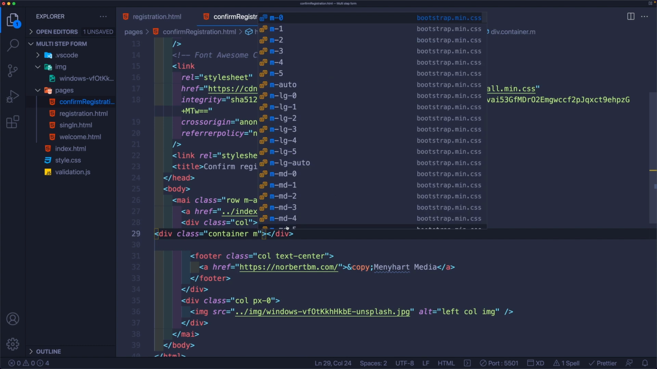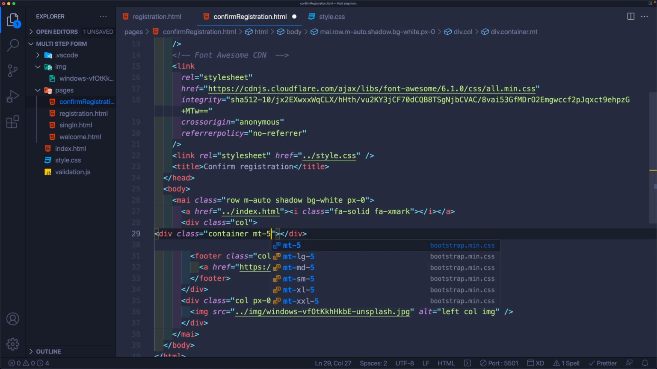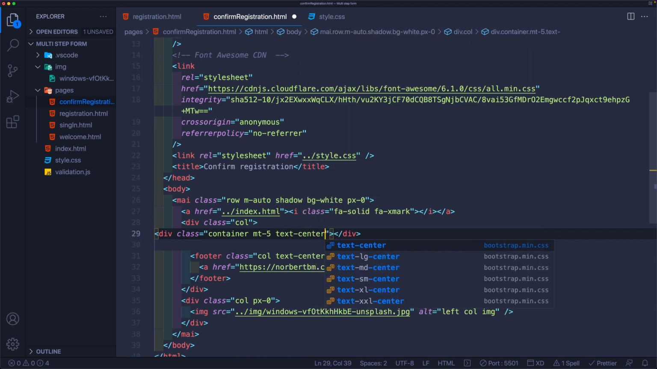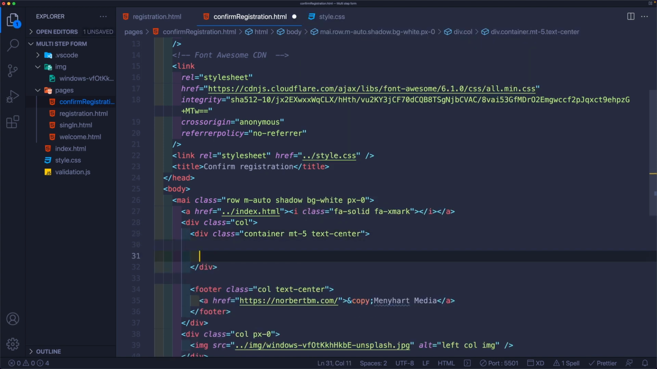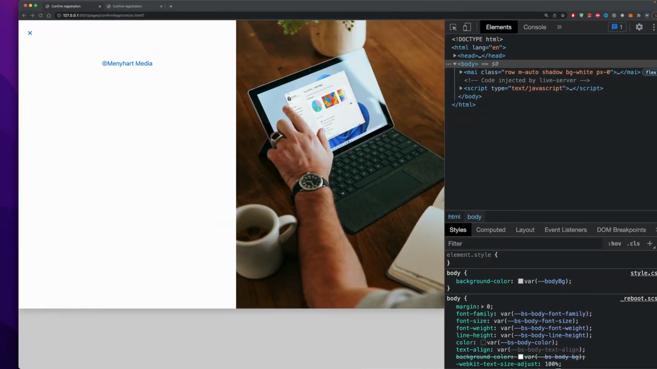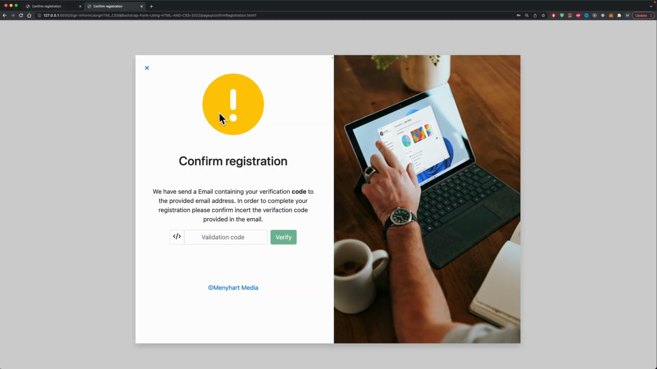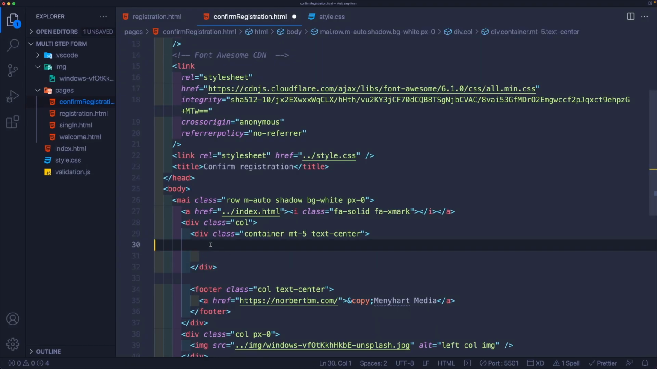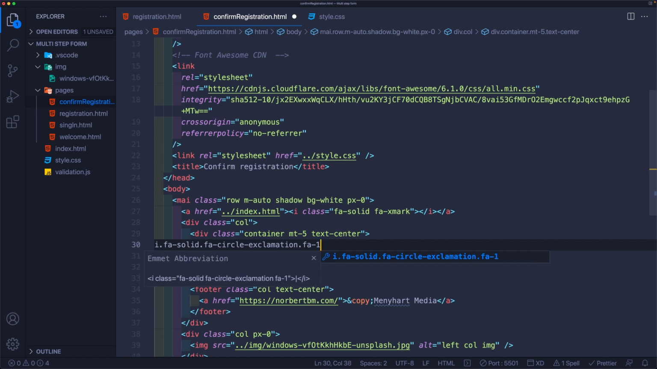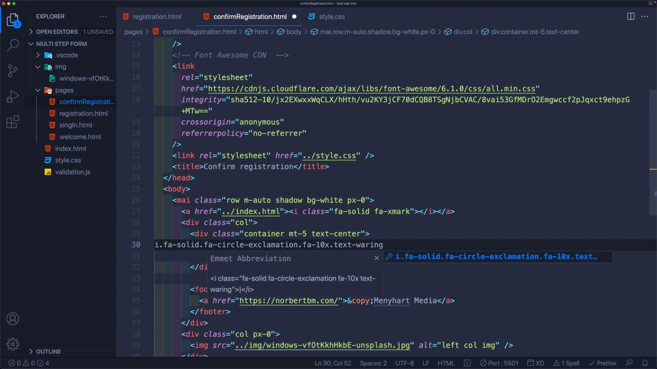I'm also going to give this a margin from the top of m-5, then a text-center. So I think this container is going to have the text-center. And now we can create our exclamation mark icon here, which you just need to include from Font Awesome. So i.fa-solid, so another class fa-circle-exclamation, and .fa-10x, because this is going to be 10 times larger. And the last thing that I want to include here is the text-warning. This is going to give me a yellow color.